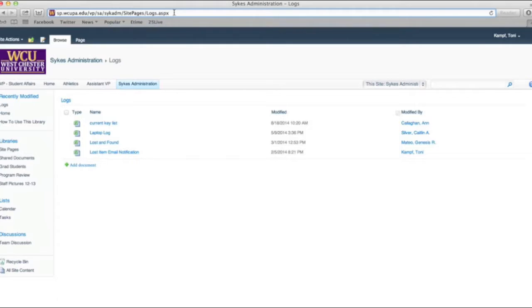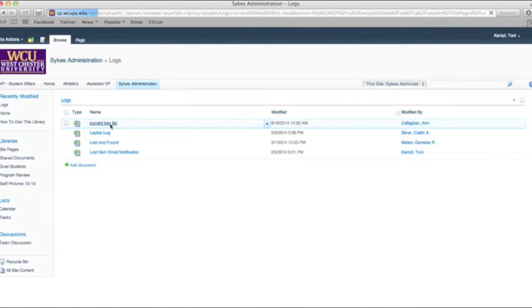At the end of your shift, before shutting down the computer, it is essential that you save and log out of both logs. Failure to do so can and has resulted in important loss of information data. What that looks like is, I'll show you when I open the key list.